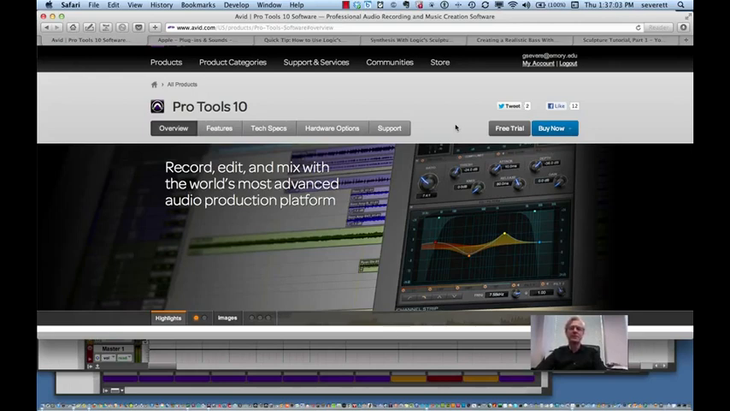An interface allows you to then take digital to analog conversion and vice versa, analog to digital conversion, so that you can have microphones with XLR plugs on them and so forth that you could plug into the interface, which then converts that into a digital stream, goes into the computer, which your software can then record, manipulate, edit, process, and then send it back out so you can go to the speakers.